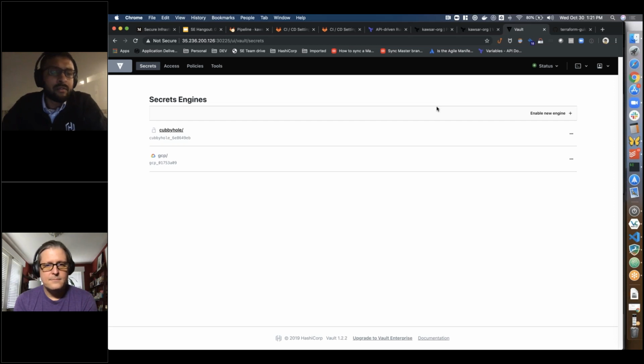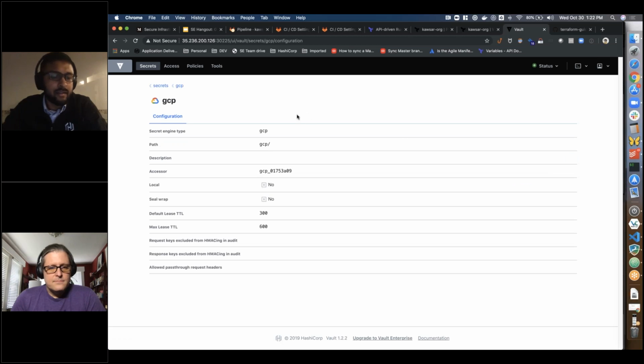I have an open source Vault server running. We have a ton of guides out there on how to start a Vault server. It is really easy to get started, so I'm not going to cover that in this demo. Once you have a Vault server up and running, what I have done is set up a GCP secrets engine. A GCP secrets engine will generate Google service account credentials with limited time to live. This is what we call dynamic secrets. If you look at the configuration, you'll see that this secrets engine is configured to provide dynamically generated Google credentials that are valid for 300 seconds or 5 minutes.